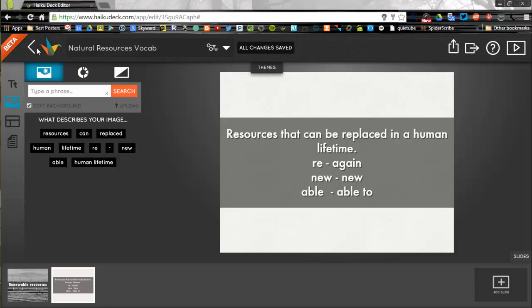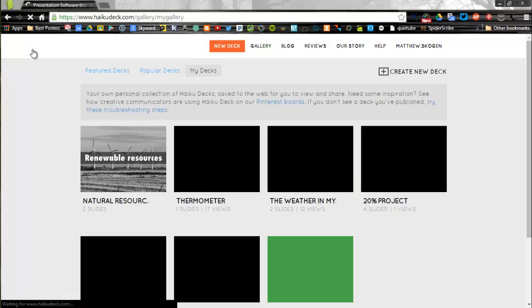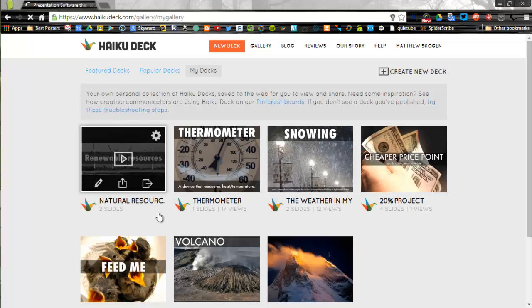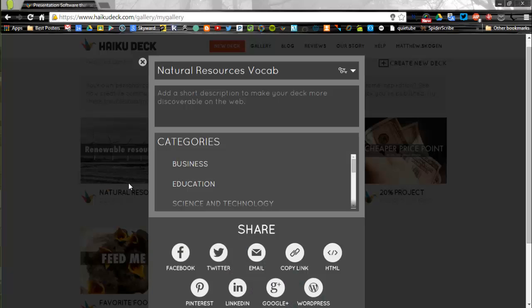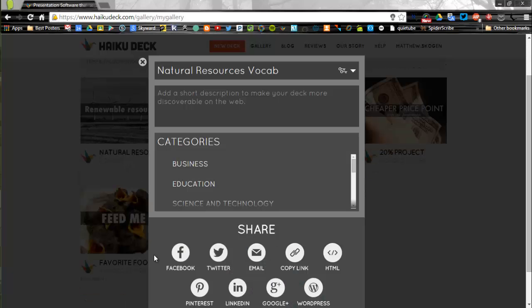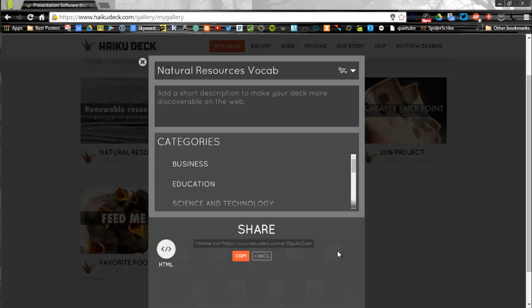Okay. Once you have all your slides edited, you can click this button to go back to the whole list of all your different projects. And once we're there, it'll show up here. So for this one, I want to share it, and you get all sorts of different ways to share it, but what we want is this HTML code, because with this, we're going to be able to put it right on the website. So click HTML.